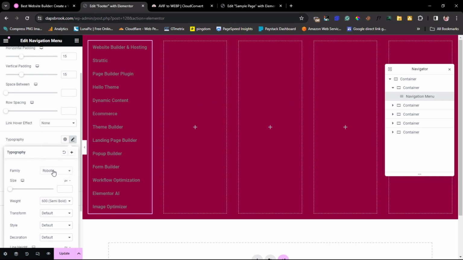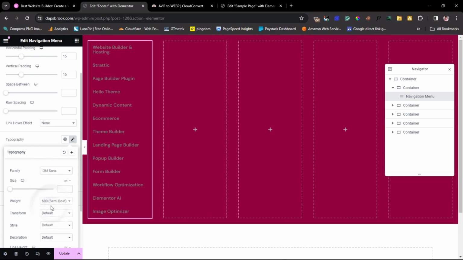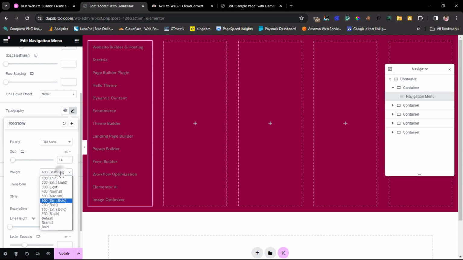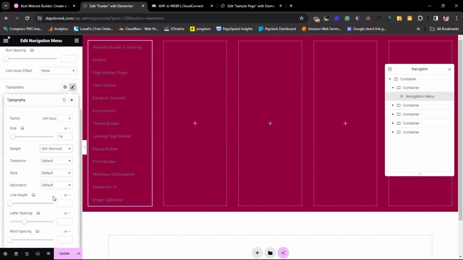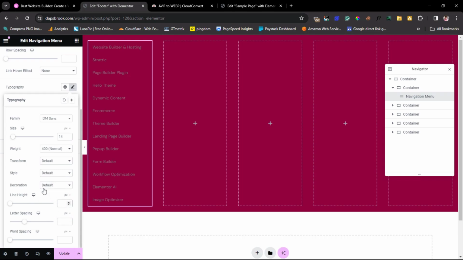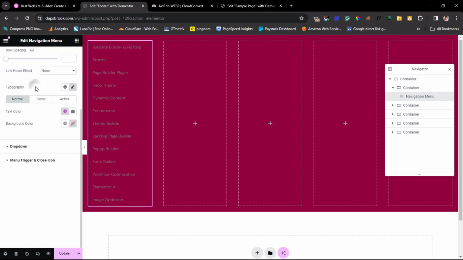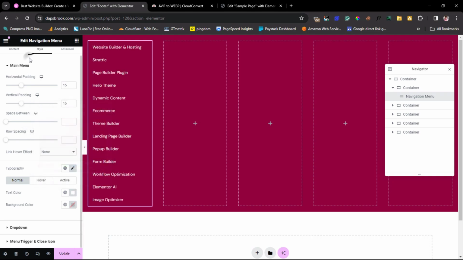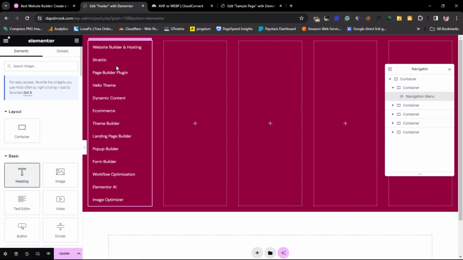So I can come to change this to DM Sans, size is 14, weight is 400, my line height is 32. That's crazily high. I might just want to take this out. Okay, let's leave this as default. And then the color, I need to change the color to white. Good. That's it. And then I want to put a title to this, something like that.